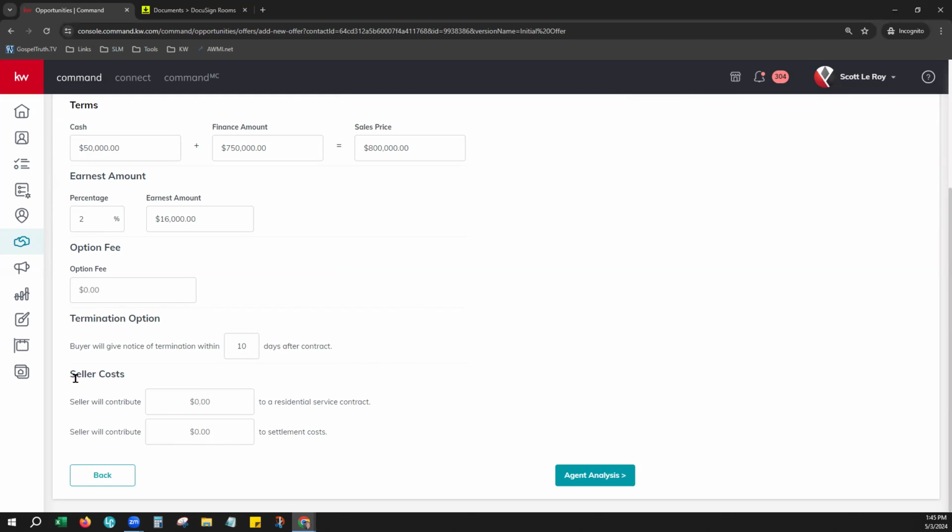And then also seller costs. Seller will contribute X to the real estate service contract or to settlement costs. So like if your buyer's asking for closing cost and things like that, you can just go ahead and put that in here as well and hit agent analysis as our next field.